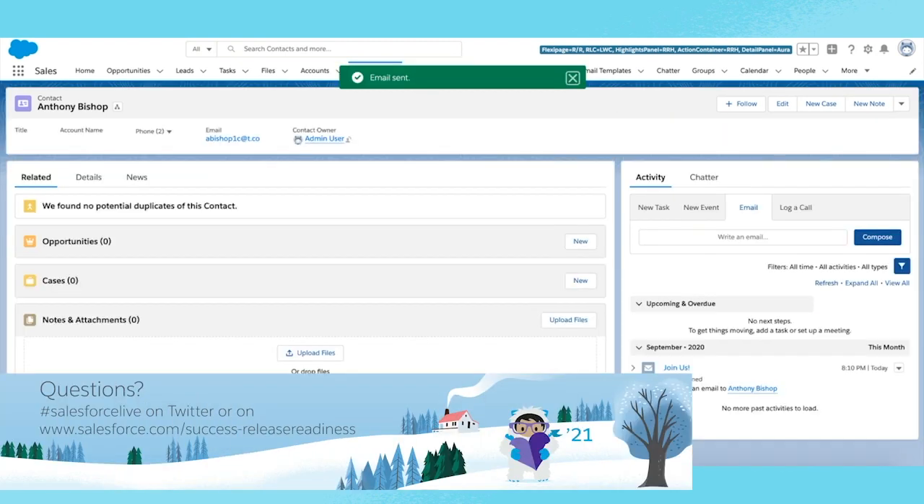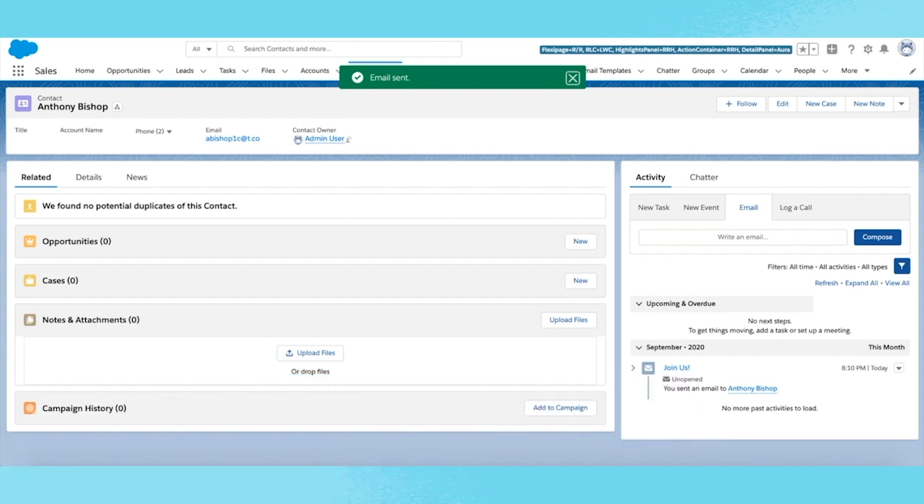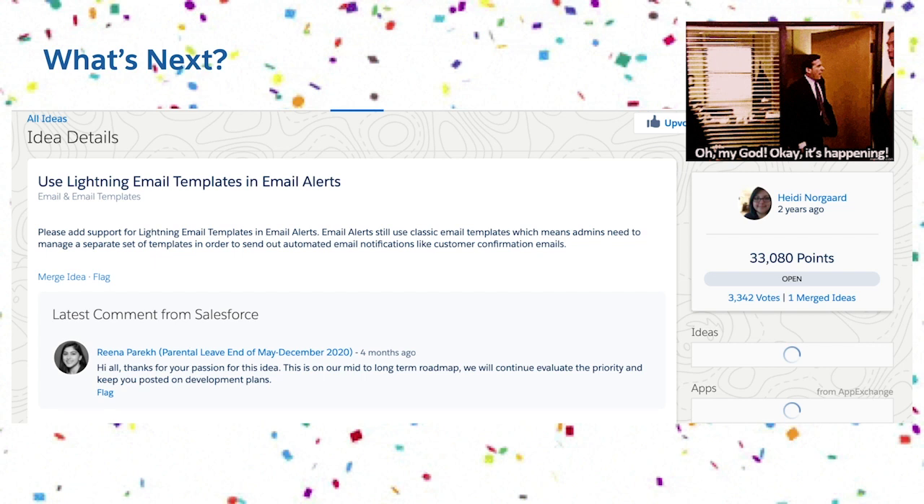Perfect. We can't wait to see all of the beautiful templates that our awesome admins are going to create. So now that you saw the product that is going GA, what's next? Well, we want to listen to our admins and trailblazers and deliver on this next idea, the ability to use Lightning email templates and email alerts. With Safe Harbor in mind, we'll be delivering this idea in the Spring 21 release.